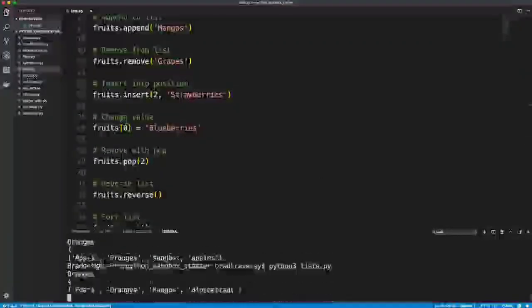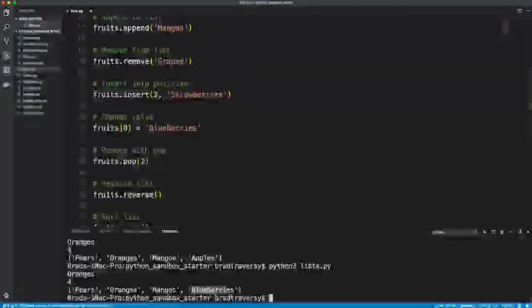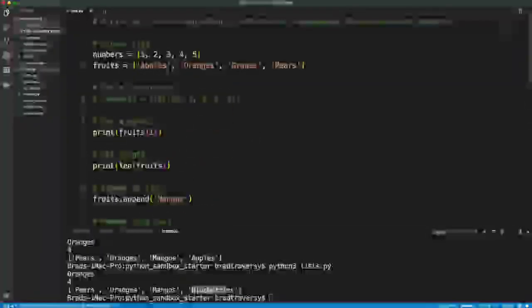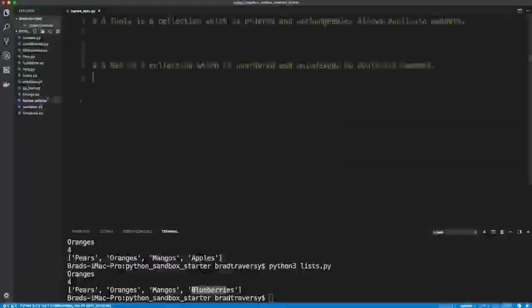Okay, so if I run that, you'll see, well, we're doing a reverse sort, so it's at the end, but it replaced apples, which was in the 0 position, with blueberries. Okay, so that's lists. Let's move on now to tuples and sets. So we want to go to tuples underscore sets.py.